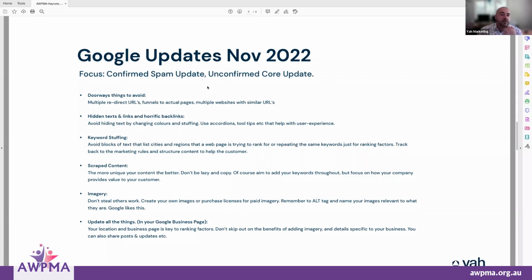So what I've done is I've just compiled a list of some of the things you need to consider when writing content, building your website, or doing any marketing activities that could negatively impact you, but also what things to think about to positively reaffirm your business. So one of the things is doorways, which is something to avoid.